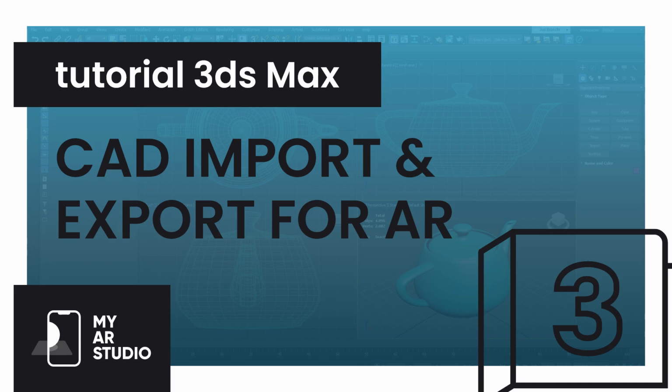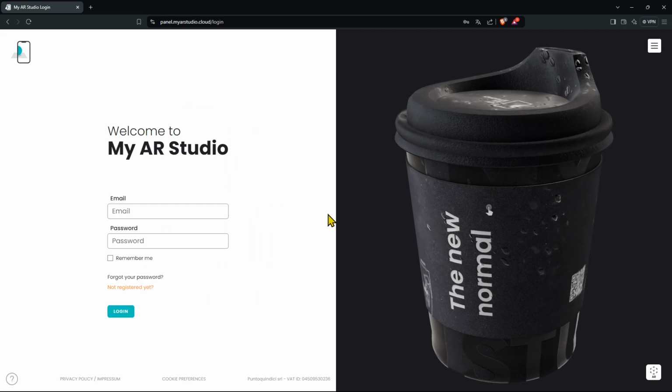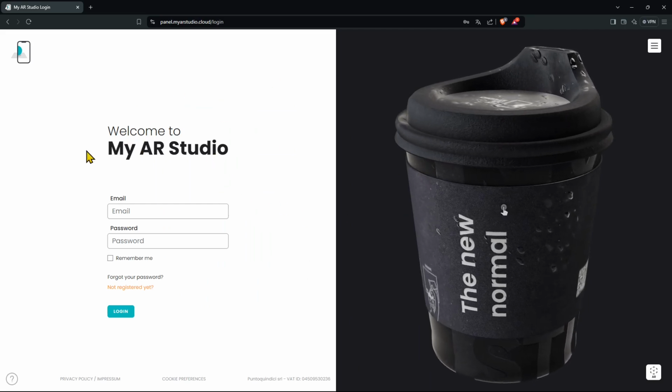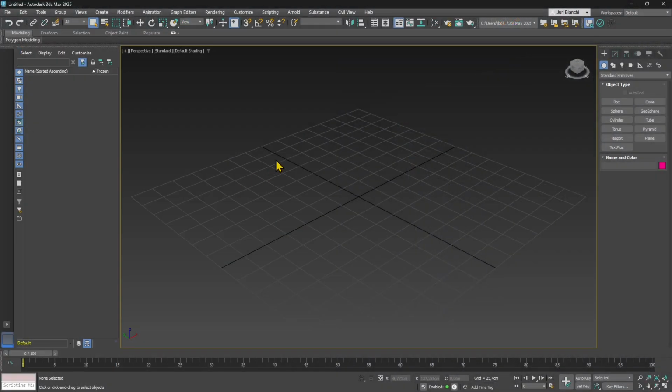In this video guide, we will see how we can import a CAD file inside 3ds Max and then export it ready for my AR Studio to visualize it using augmented reality. So we're going to start in Max.